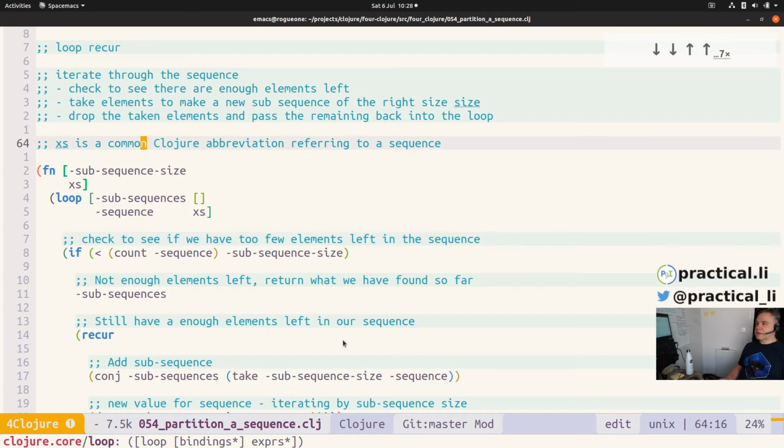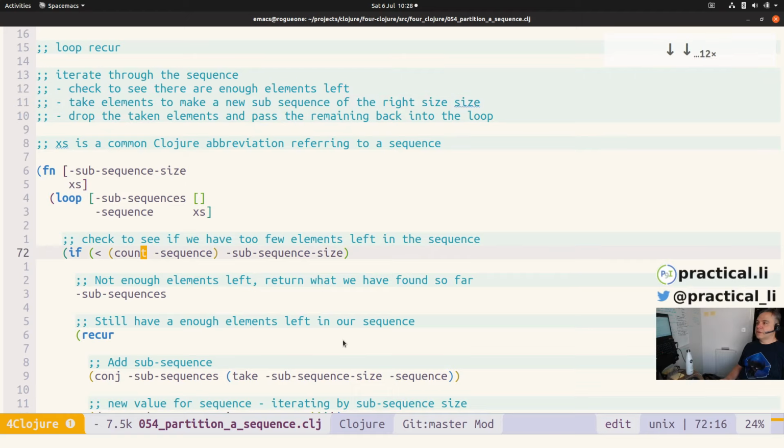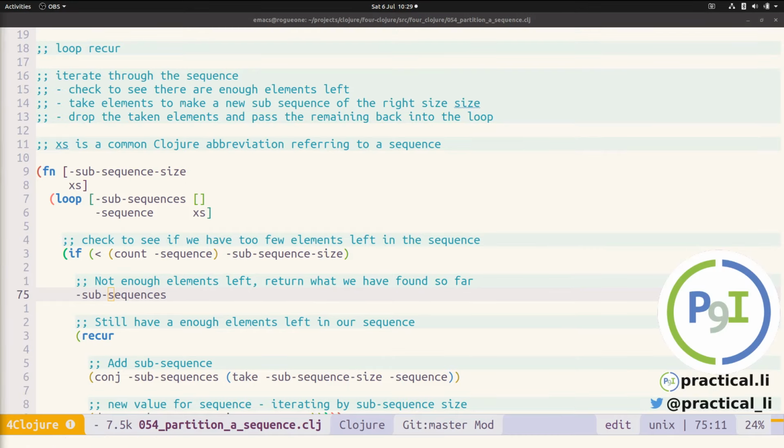And we did say in our algorithm that we need to check to see if there are enough elements left, and we could do that with a very simple if function. So if the count of the sequence is smaller than the sequence size, then we want to stop processing the loop. If our subsequence size is 3 and there's only 2 elements left in the sequence, then we want to stop and just return whatever the subsequences are. If we were passed a sequence of only size 2 and our subsequence is supposed to be 3, then we just stop here. Any questions so far?